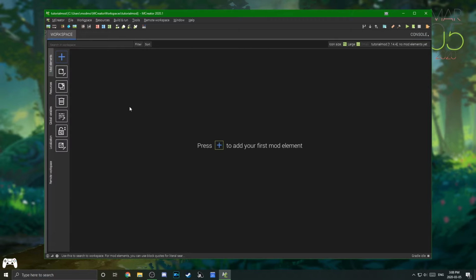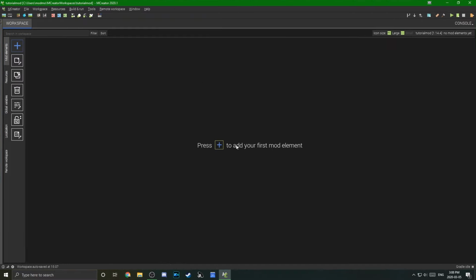So we can just click on Workspace to come over here, and now this might look intimidating, but I'm just going to maximize it quickly. But it's not that hard to learn. So on the left here, we have a bunch of different buttons that can be used to add elements. So plus will add a mod element. This will edit the selected mod element. This one will duplicate or copy the selected mod element. That one deletes the selected mod element.